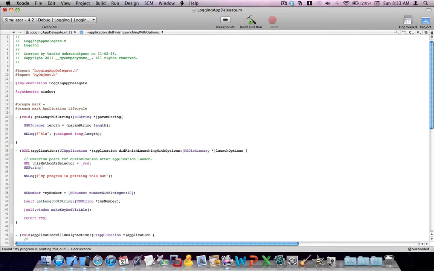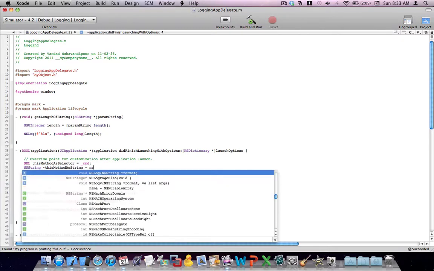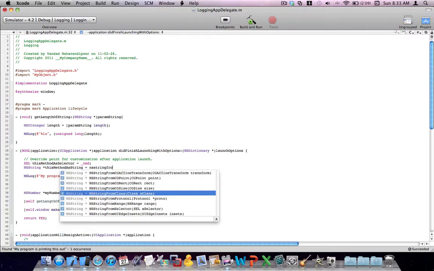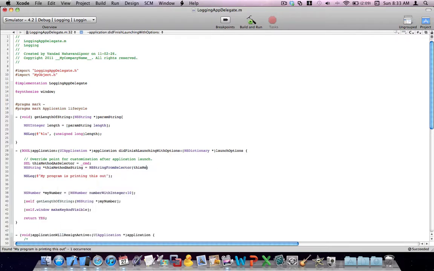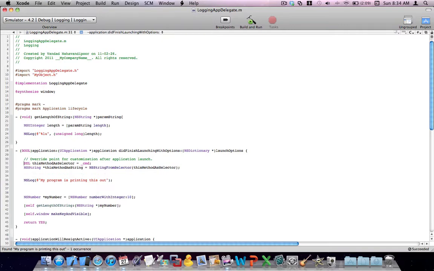I'll typecast this to NSString. This method as string. You can use a function called NSStringFromSelector. So I typecast the current method's name to a string, and I'll print it out here. I'll say current method is equal to, and then I'll say message is equal to.